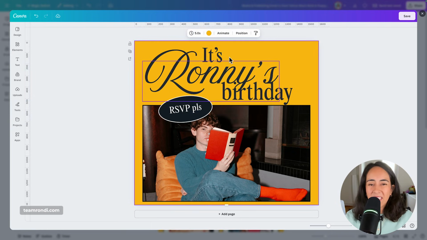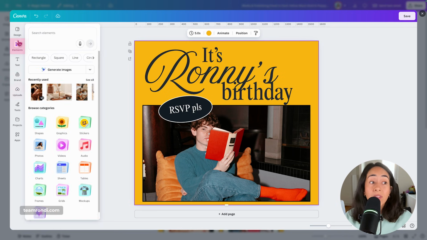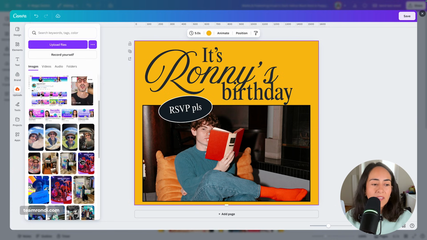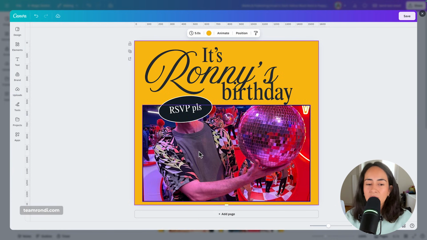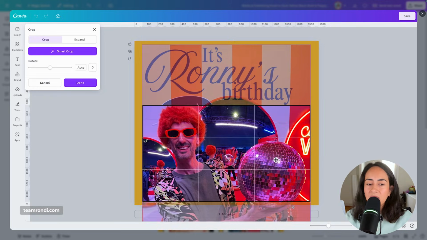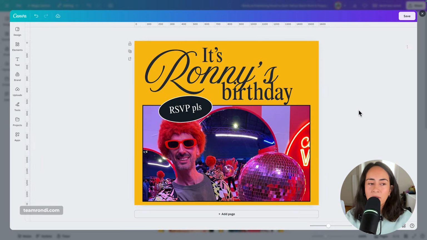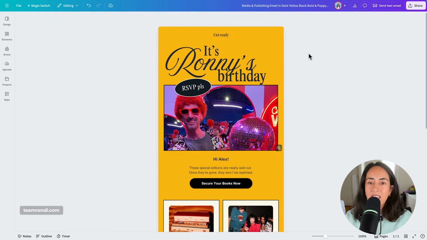Okay, so I have edited the text, and then if I want, I can also change the photo from here. I can simply go to Uploads or use the images in the Elements library. I'm going to go to Uploads because I have a pretty fun photo of Ronnie here. So I'm going to drag and drop and simply adjust the position of the photo. I'm going to click Save, and as you can see, this image and text has been updated. And then you can continue editing your email.